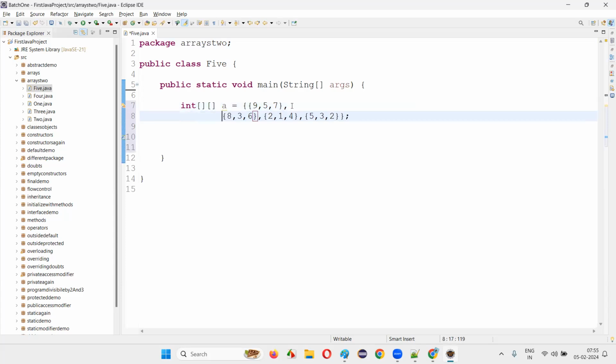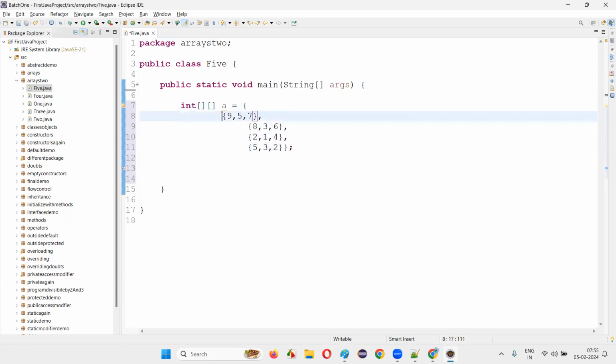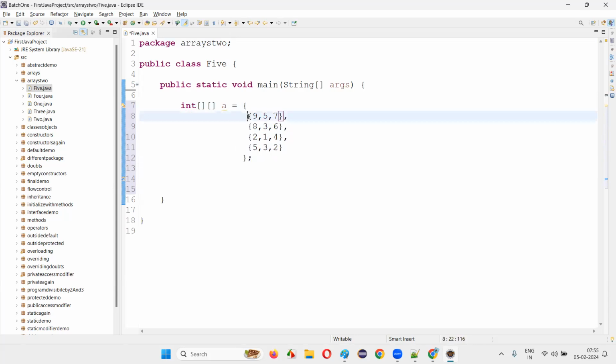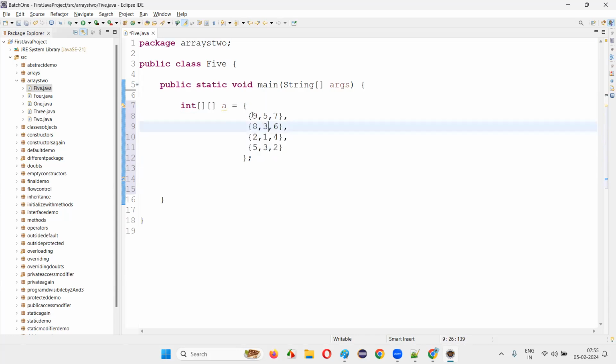You can also do something like this. Some people want to align it like this, to understand it better. There are 4 single dimensional arrays, and in every single dimensional array there are 3 elements, total 4. Instead of writing integer double dimensional array a is equal to new int of 4, 3, we can write like this, guys.